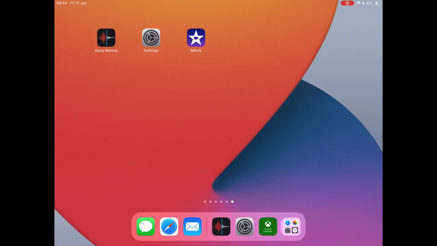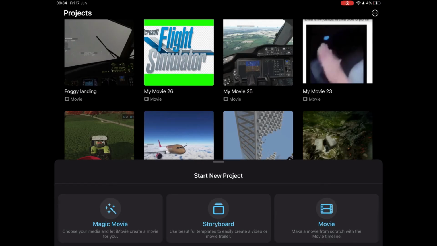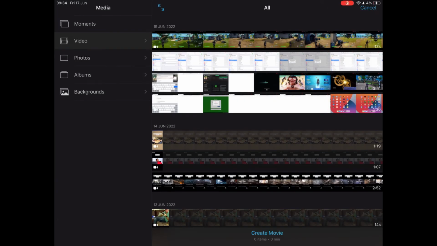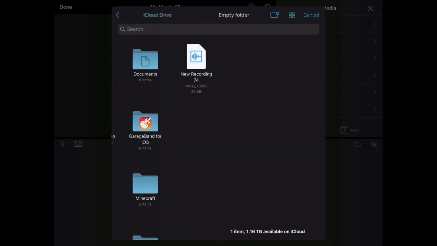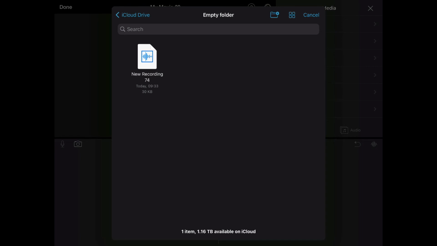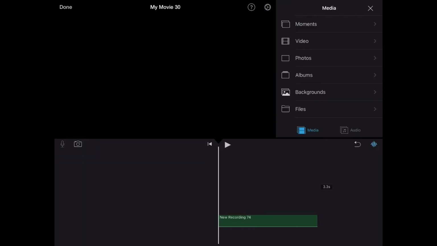Now you want to open up iMovie. If you've got a video, then you could just put that on, but I'm just going to create a blank movie. We'll do that later. Files, select the folder that your audio is saved in and select the audio that you want to use. Now you can add the video that you want to go with this audio, and that is how you screen record while recording your voice at the same time.